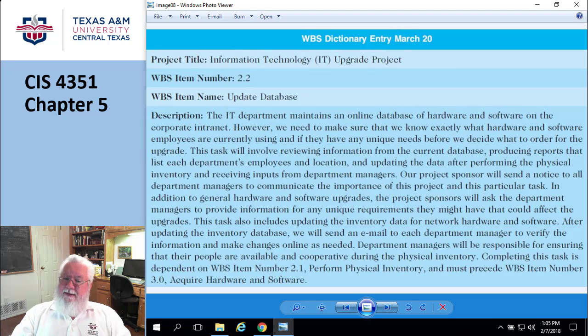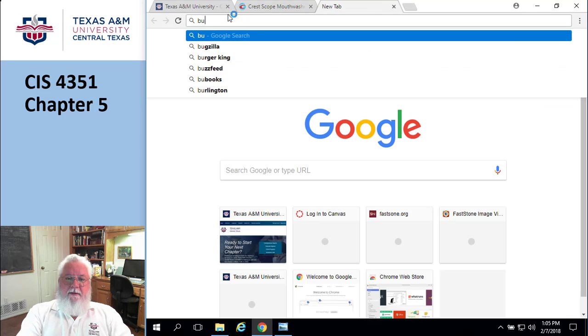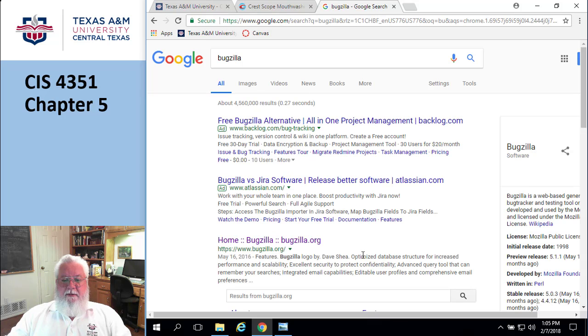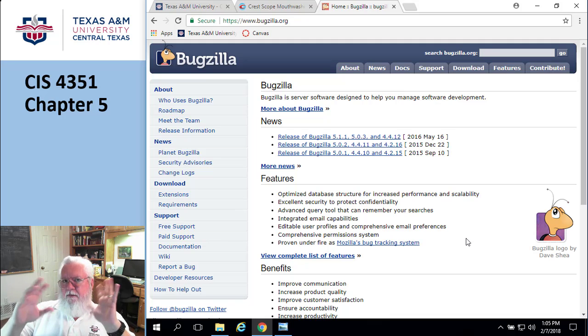I mentioned Bugzilla umpteen gazillion times. Bugzilla is the one that I particularly like. And this is free software. And it is super duper at allowing you to create a database, control it, and send out notices saying you missed your assignment, so to speak, just like Canvas does when it says you didn't turn in your homework.